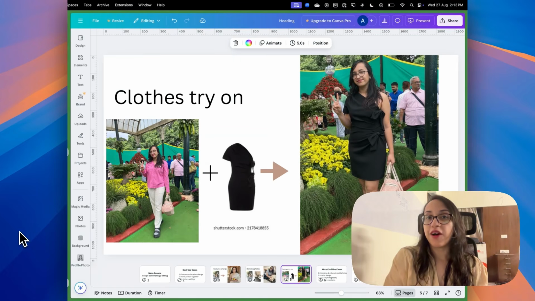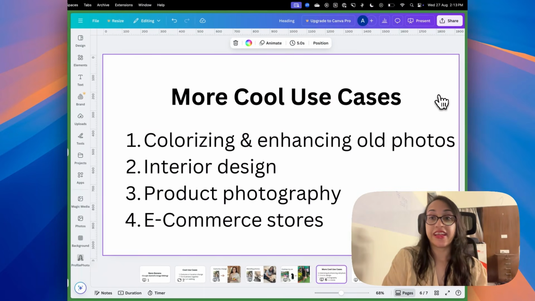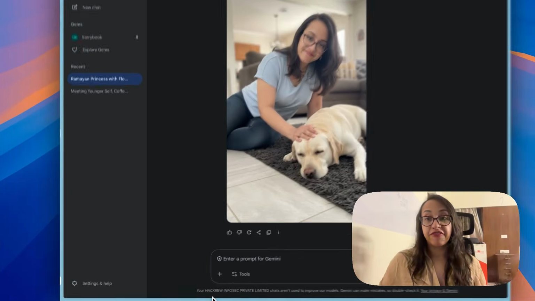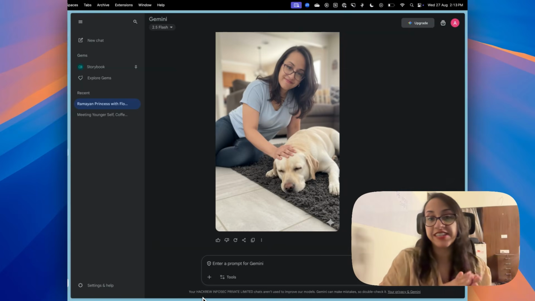You can see how powerful Nano Banana is, and no wonder it's the top rated image editing model in the world. There are some other cool use cases, like you can colorize and enhance old photos, you can use it for interior design, you can use it for product photography, you can use it for e-commerce stores, and many more. Let me give you a live demo of how you can use Nano Banana in Google's Gemini for interior design.